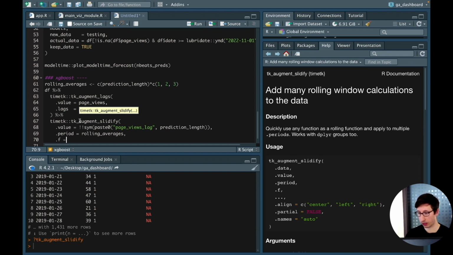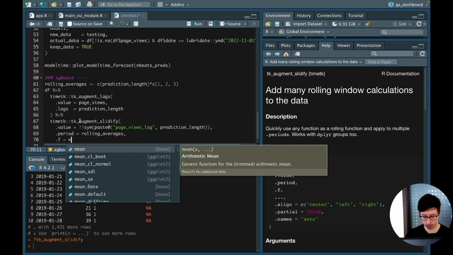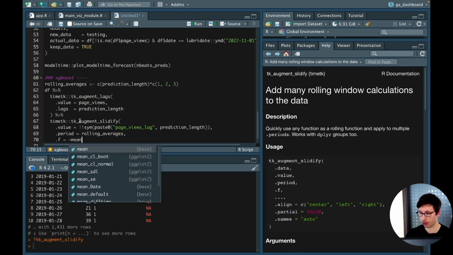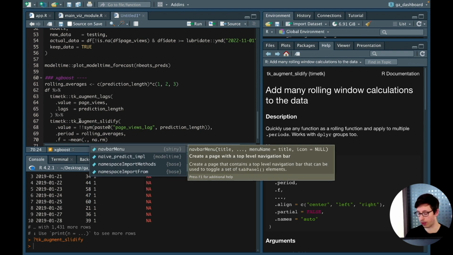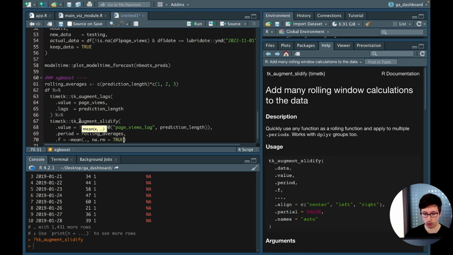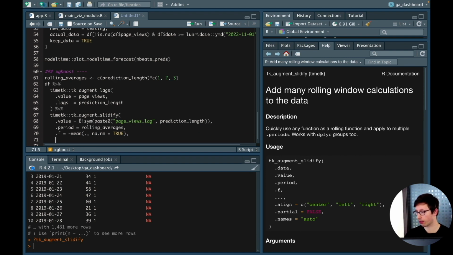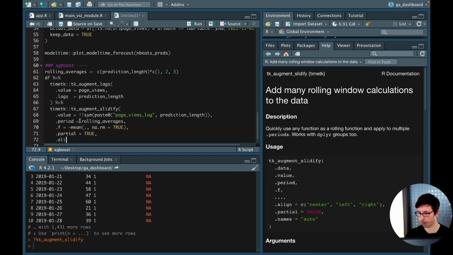And then we have the function. So the function is going to be the mean. So we have the tilde sign for the anonymous function. Then we have the dot placeholder. Because we have lags in there, we'll say na.rm is equal to true. Then we'll say dot partial is equal to true. And then we'll say dot align. You can choose between center, left, and right. I'm just going to choose center.